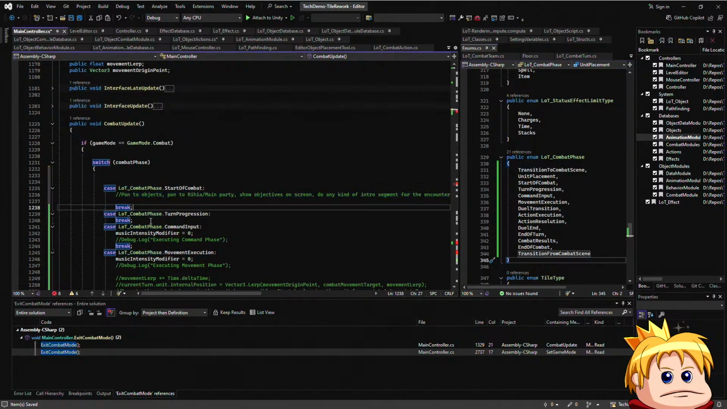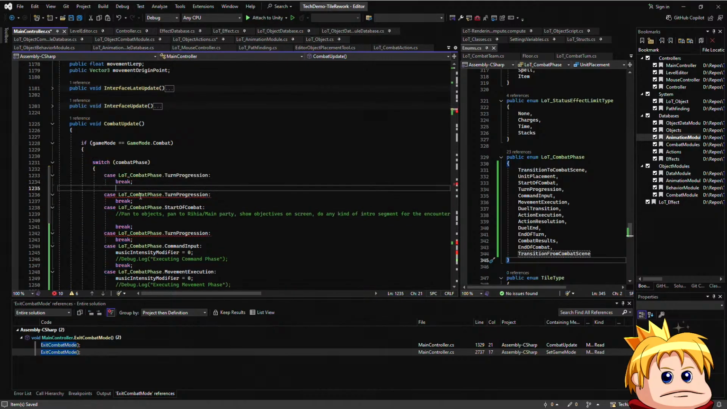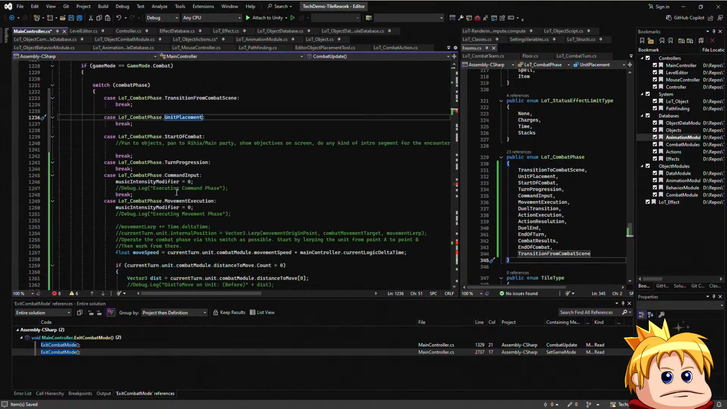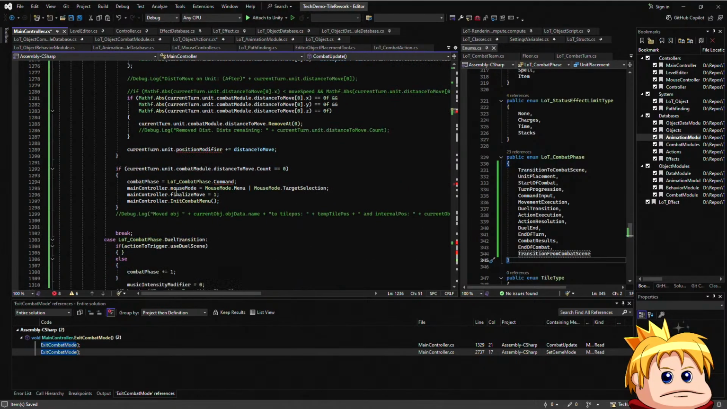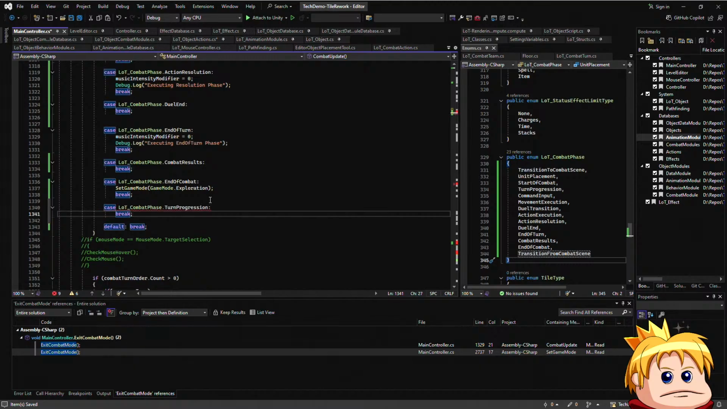It's very complicated, but I think this is the easiest way to do it. It's not gonna be easy. But I think this is the most logical and the best way to have an overview of what the hell is happening in combat. Because right now, it's kind of a mess.